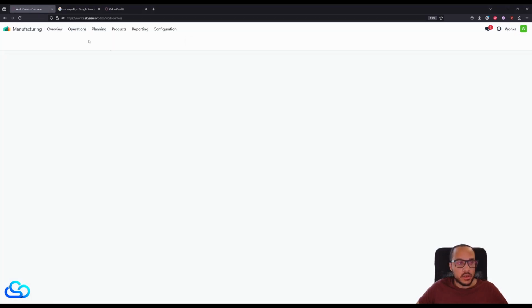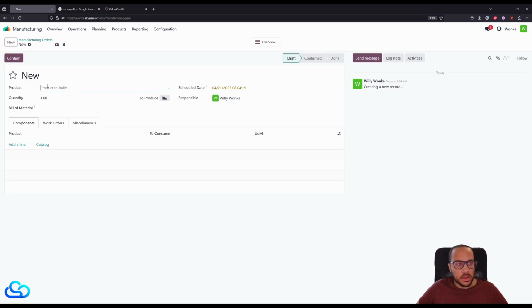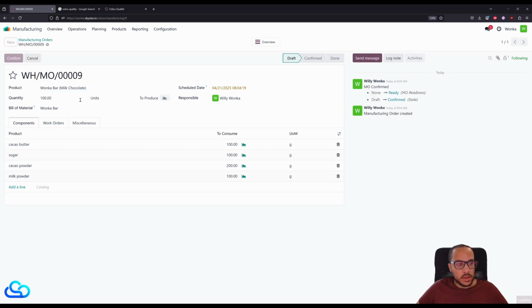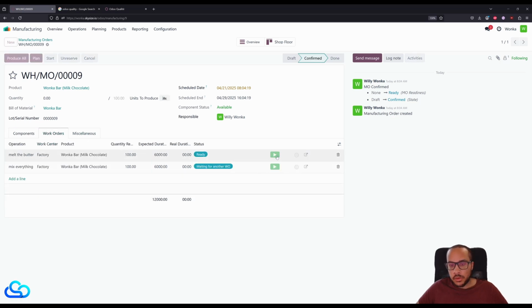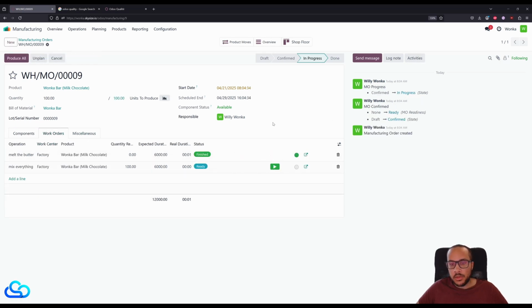So you go to manufacturing order, and we create a new one for our milk chocolates. Like in the last video, everything is pre-made. So we confirm it. We make a serial number, this is important. For the first work order, we don't have to do anything special, so we just start it and finish it immediately. But then we have the mix everything step. This is where we have a quality check.